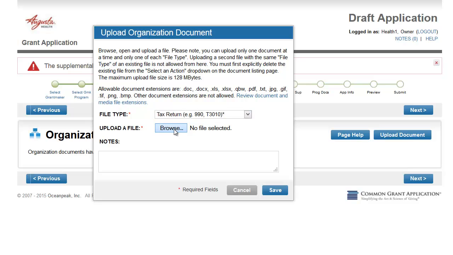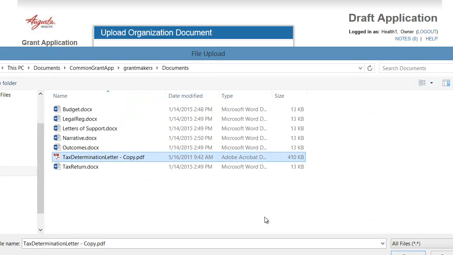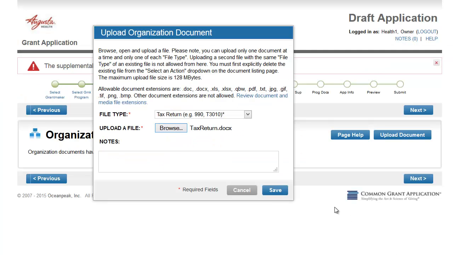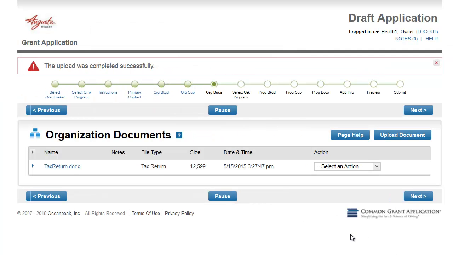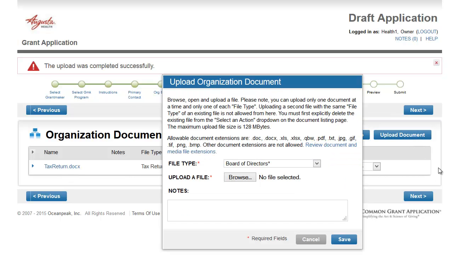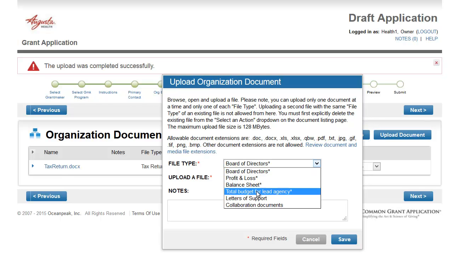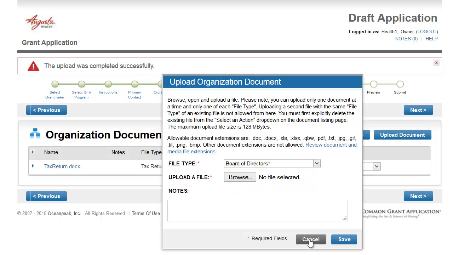So you click on tax return, you click browse, find your tax return. Click on it, click open, and click save. And now I see that my tax return has been loaded. So when you go to upload your next document, you just click on upload document, select the next one, and upload that one.